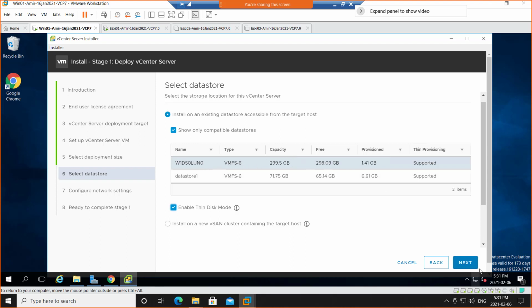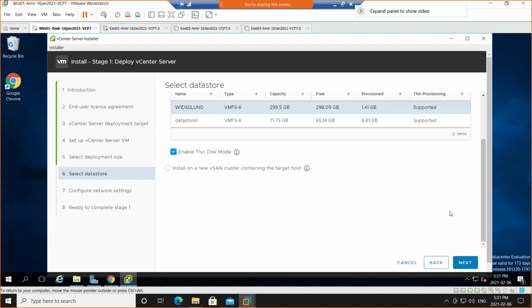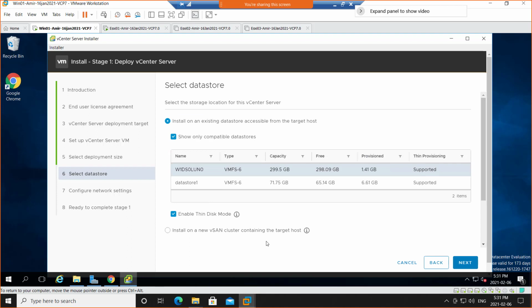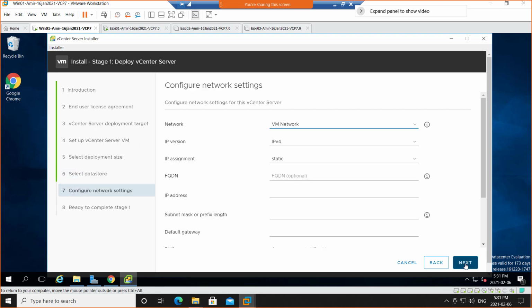So once it is selected, I'm going to click, and there is nothing down here. So vSAN is coming later. It uses local disks to create highly available storage. We're going to do a lab on that. But right now, I'm going to click next.